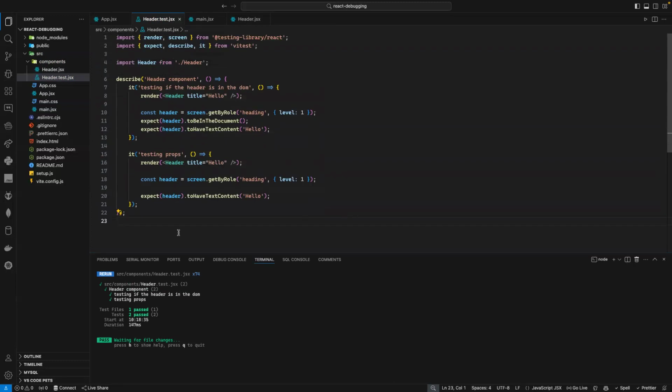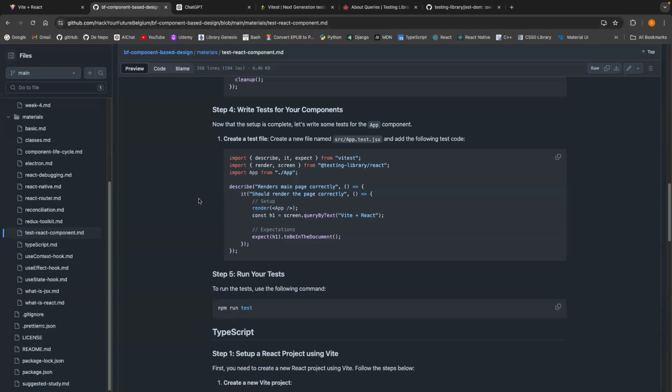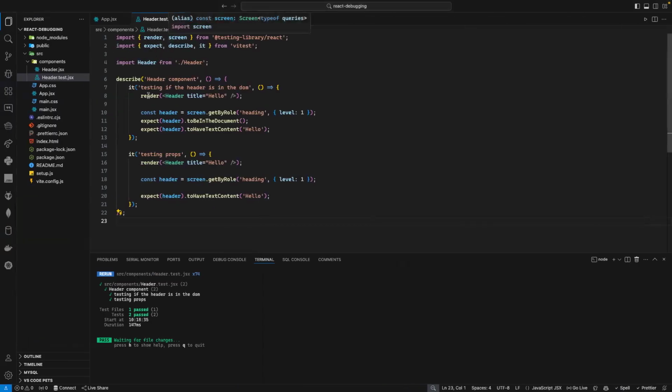So again, the rules are very simple. After you set your environment, which you have a detailed description of in this MD file, all the time you need to import render and screen. Of course, you will put your describe. It's not something new. It's just to group my tests, and it is to run one specific test or include one assertion here. I need to get rid of this one.